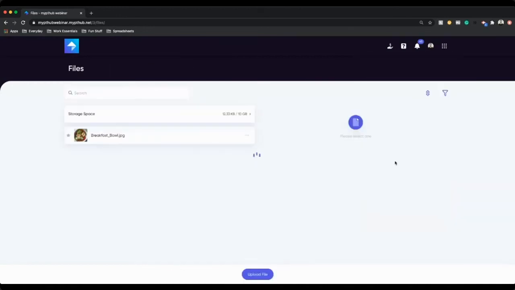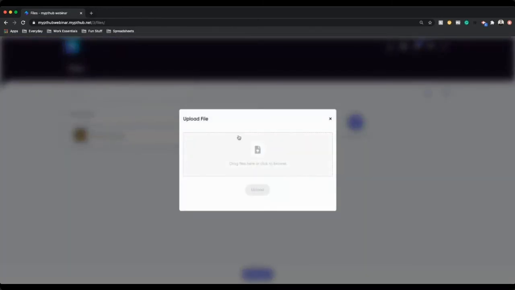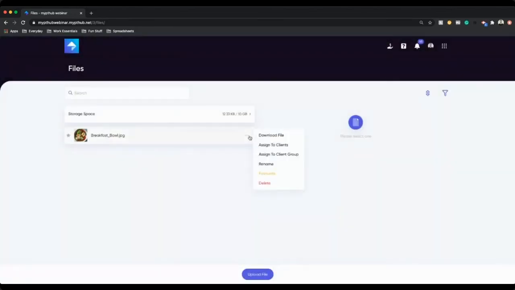Files, really nice and simple. You can upload any file you want there, whether it's a PDF document, whether it's a video, whether it's whatever you want it to be. So quite often, people and trainers just upload recipes or whatever that might be into this particular area. So it's just giving your clients more information. And once again, you can hit the 3 dots and you can assign it to your clients.